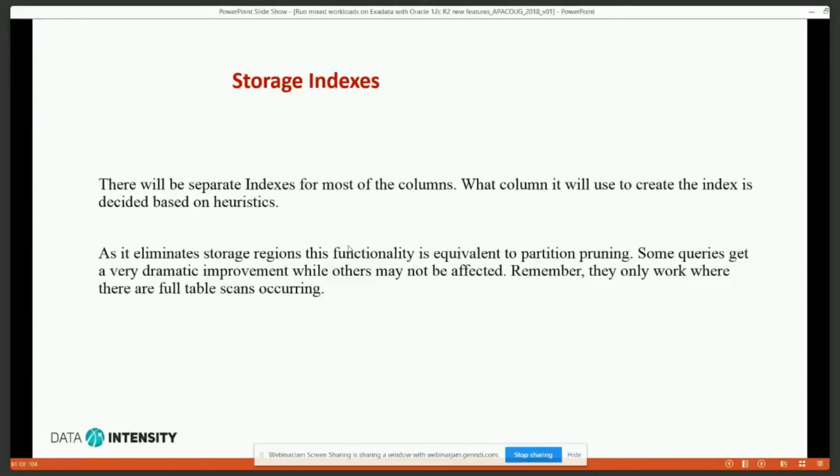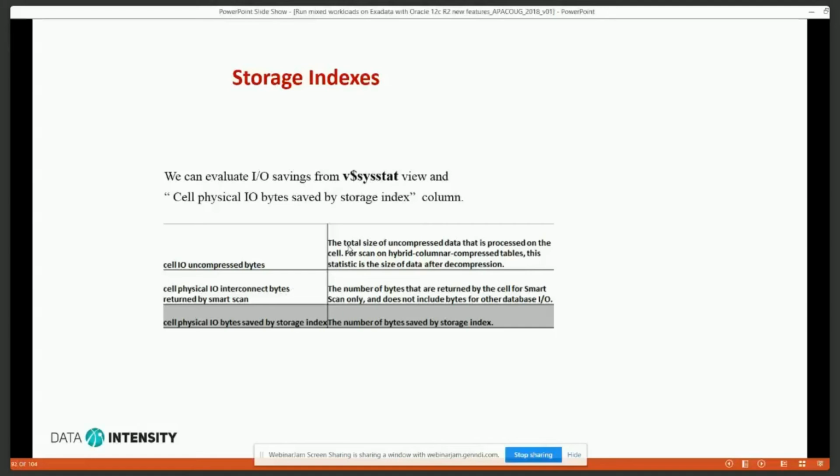Okay, I'm looking for XYZ data, and in this storage region, it's not XYZ, it's a different range, and so I'll eliminate it and move to the next region. How much benefit you're getting, how much saving you can query the $sys stat view.